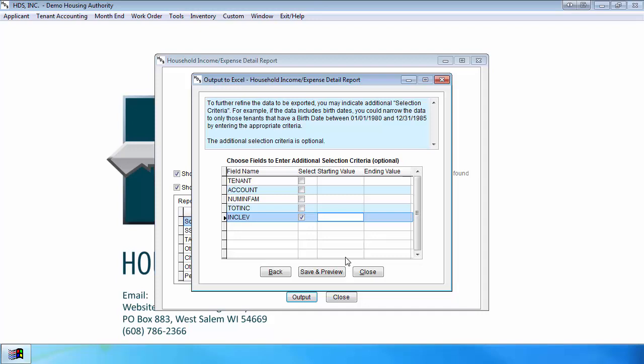If you remember in the previous screen when we looked at the report, over income was a specific text associated with one of the income levels. So I'm going to type that in. It's not case sensitive, but it does have to be an exact match text-wise, just not case sensitive. So let's save and preview.